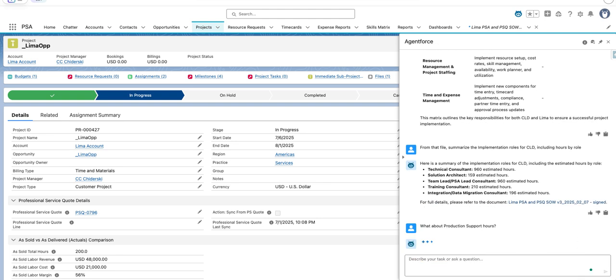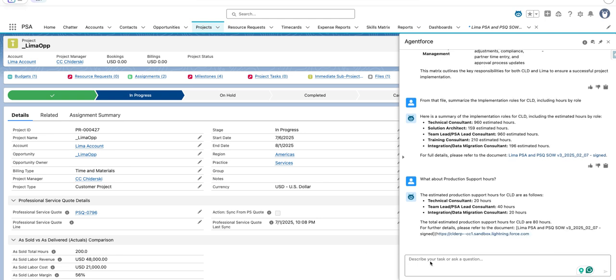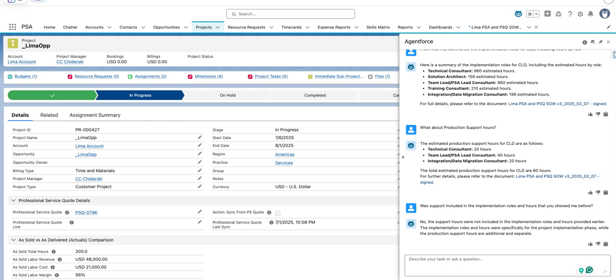Now, what about support? Did we sell any production support hours, not just the implementation? So it will read the file again, separate what was implementation versus what was support, and come back with those hours. If I'm not sure if the hours were separated between production support and implementation, I can ask: are the support hours that you sent me including the implementation hours? And it will analyze the question and come back and say, nope, they are separate. One is support hours, one is implementation hours, and now we know the data that we are looking at.